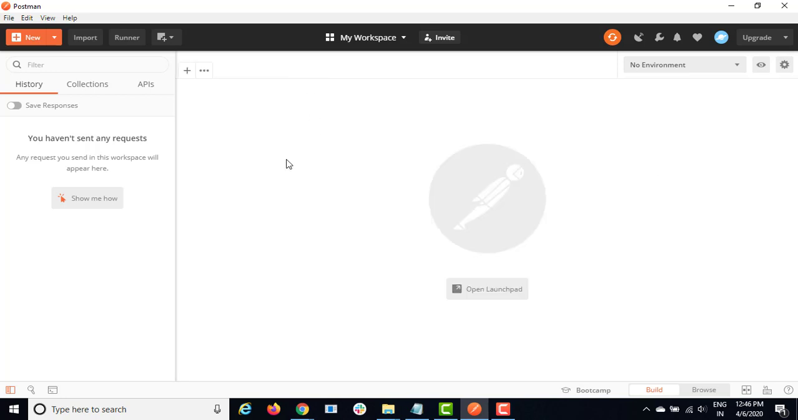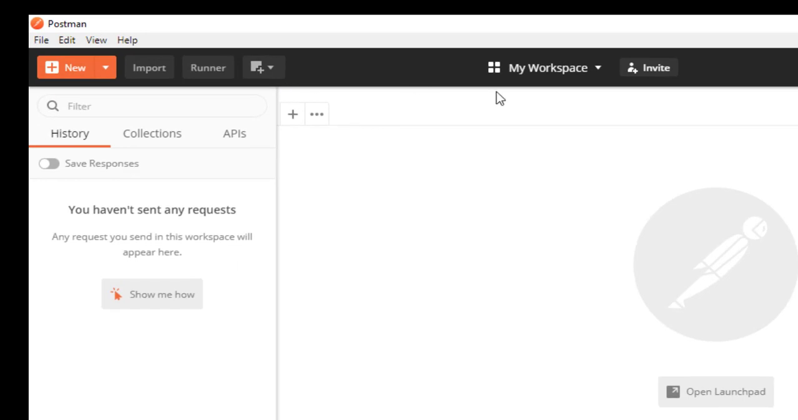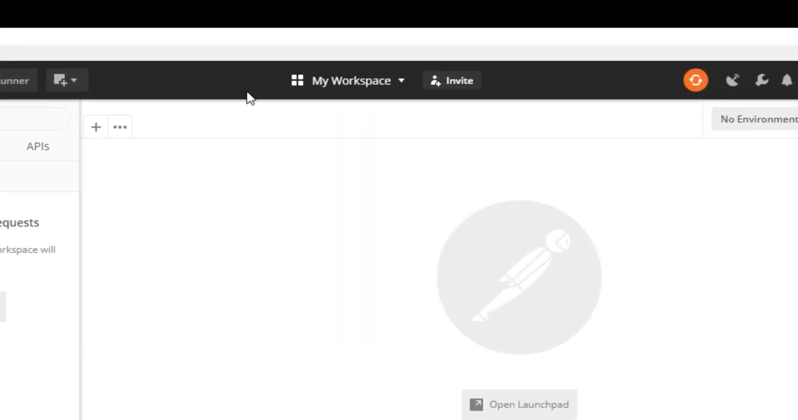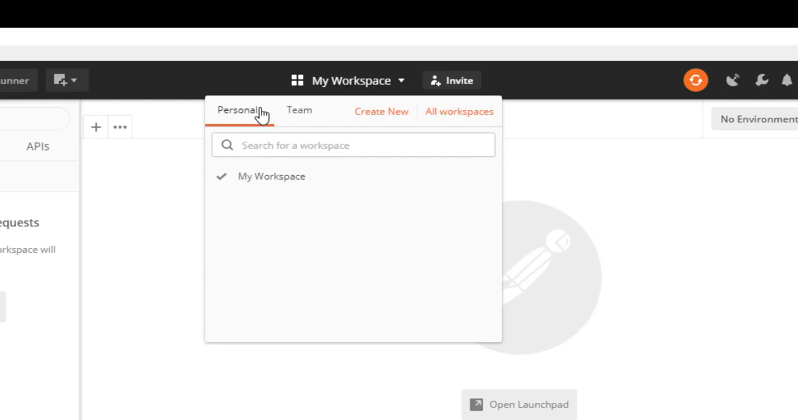I am going to close this launchpad as of now, and you can see now we have this, which is called the builder section, guys. And you can see here I have one option, personal, which is nothing but the workspace, and another option is team.